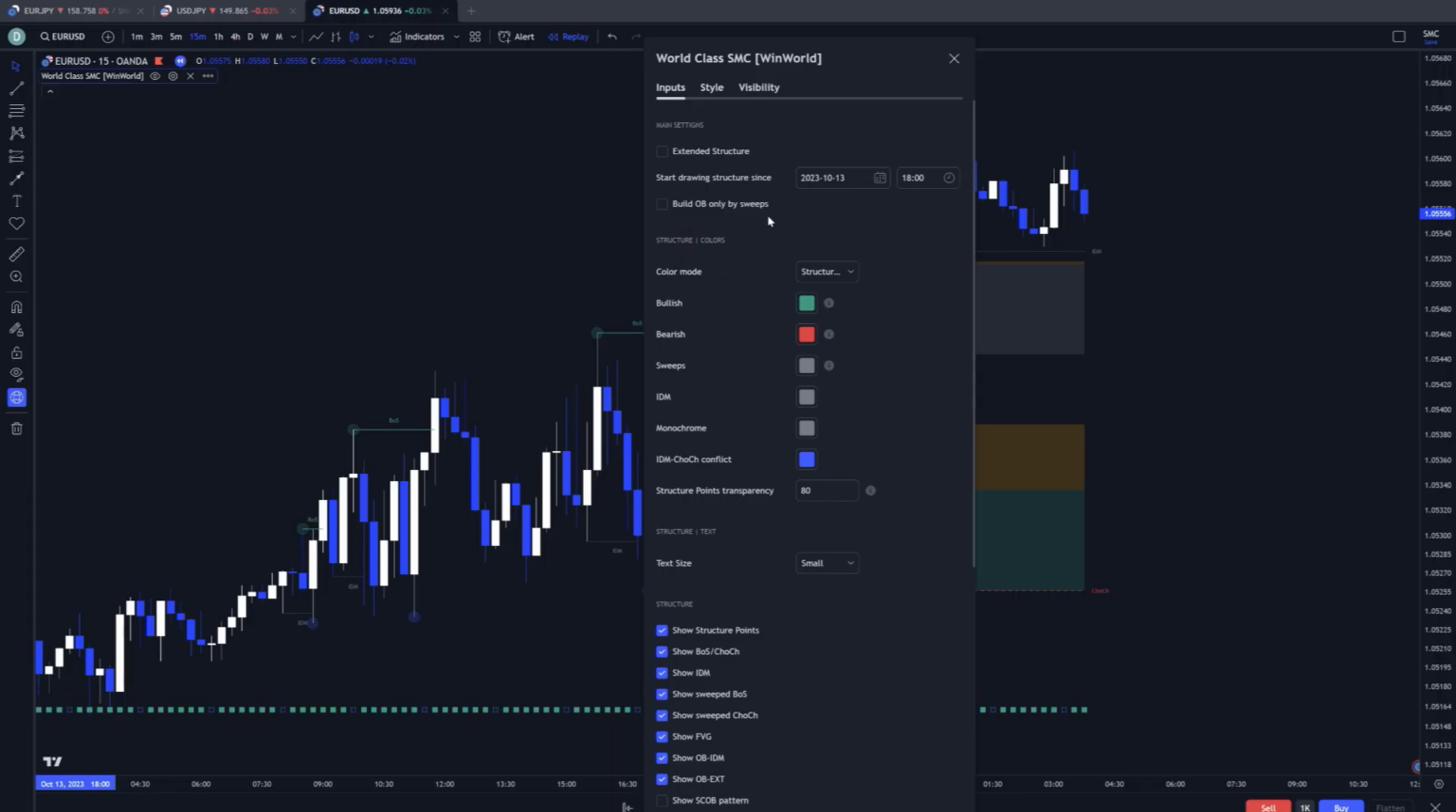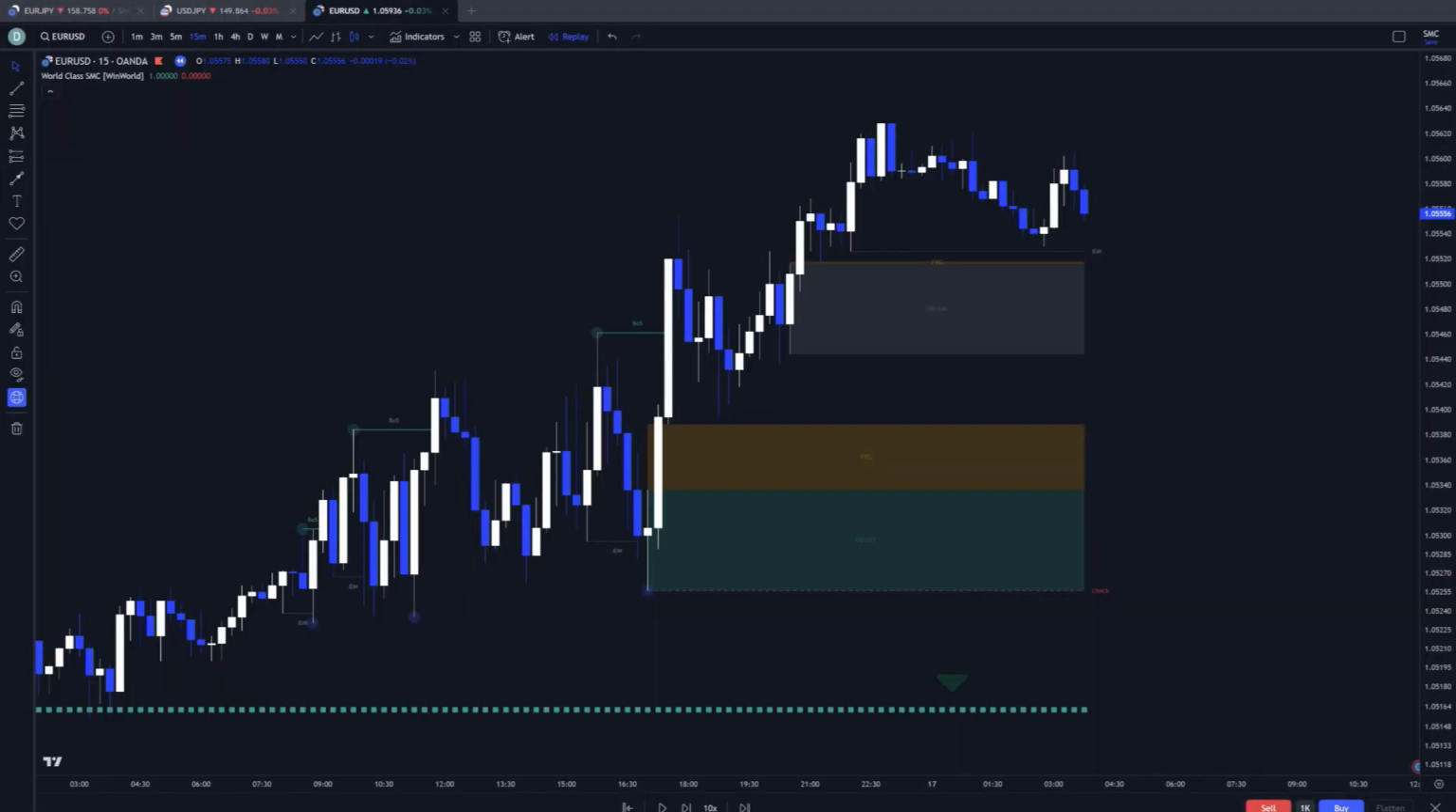Build order blocks only by sweeps. Here we can see a bullish structure, the inducement, and two valid order blocks. Let's figure out what is the difference between them. The lower one is built the following way.